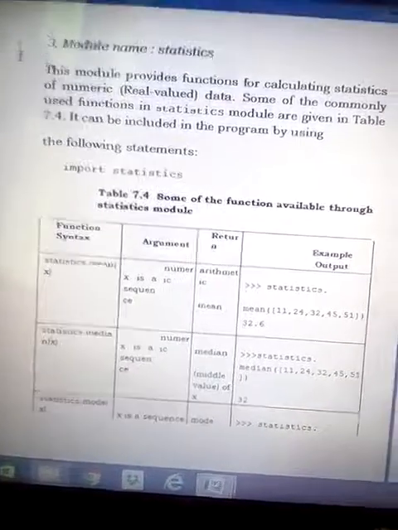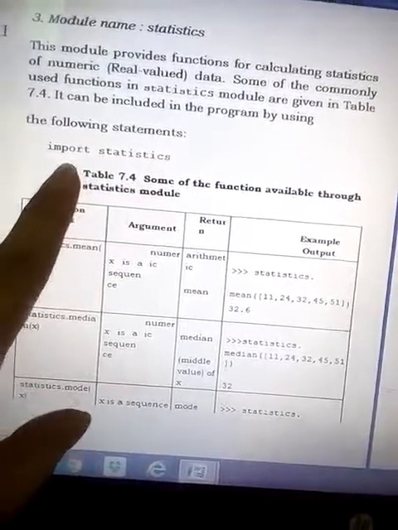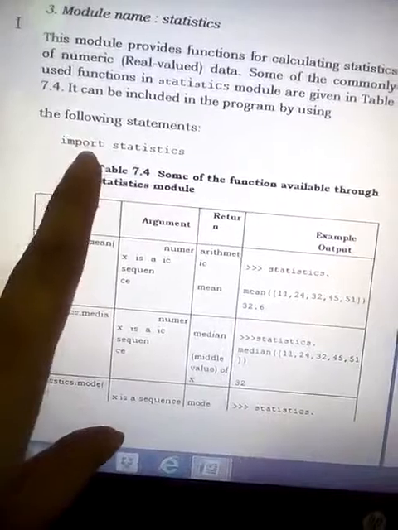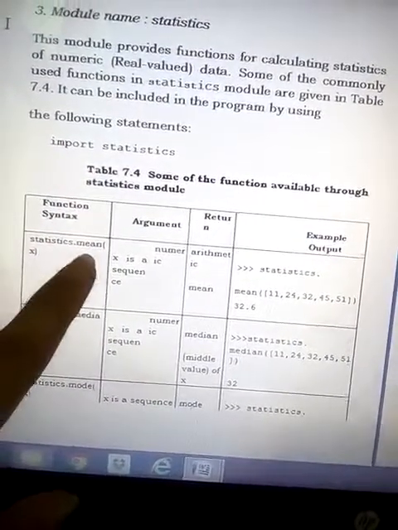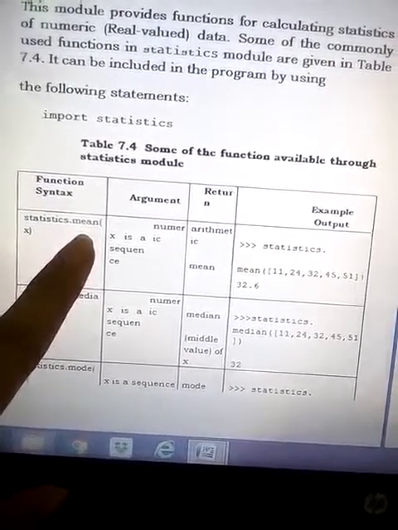First you have to write import statistics. Statistics is the module name and import is a keyword, a reserved word, that you have to write in lowercase only. So you write this statement, and after that you can access all the methods and functions of this module.